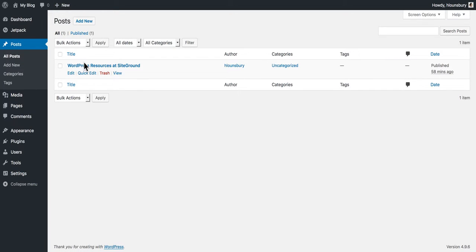If you needed to edit a post, you would come in here. You just hover over the name. You can edit it if you need to, or delete a post. You could also click the add new. So there's 3 ways to add a new post.